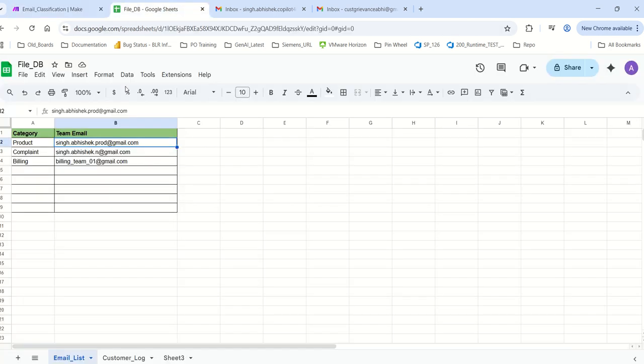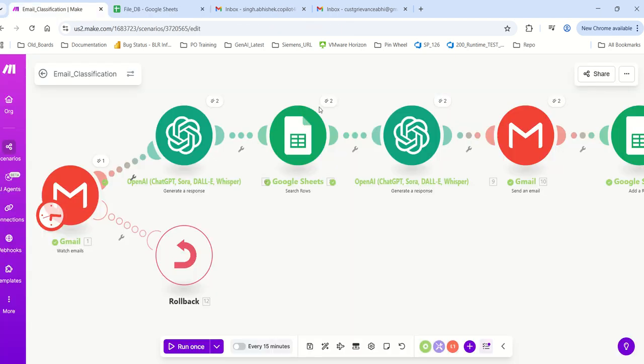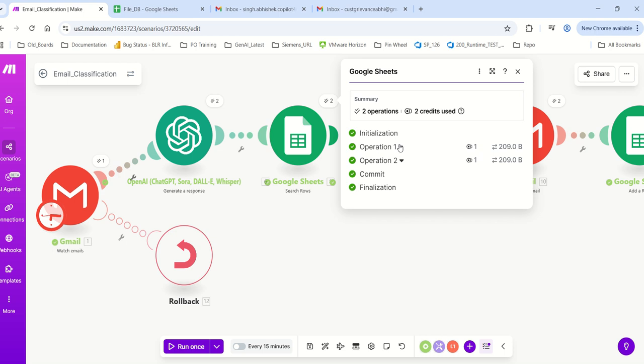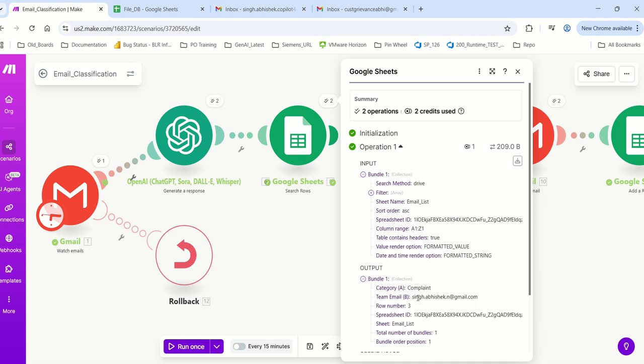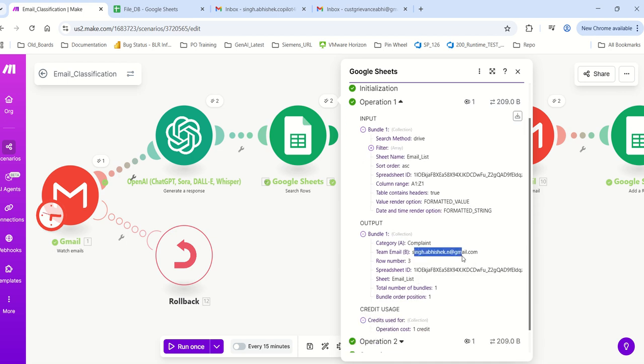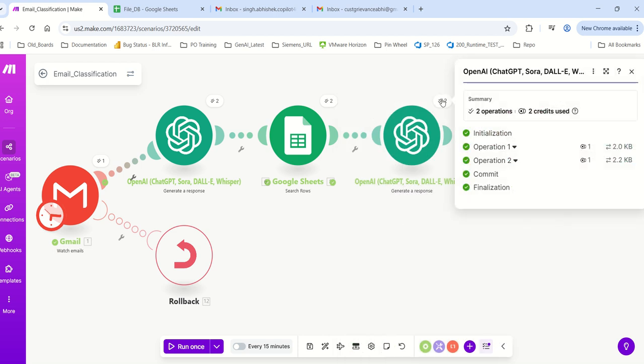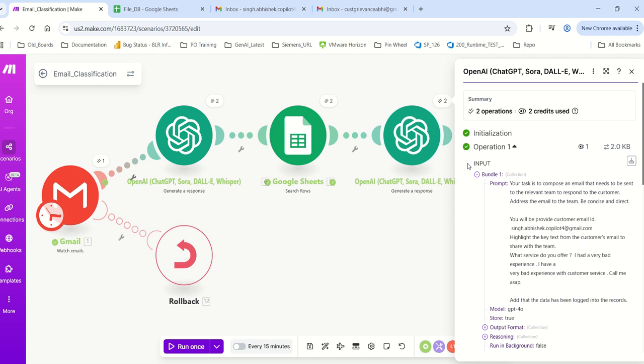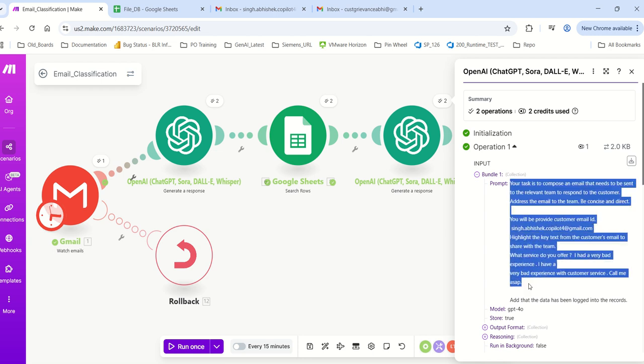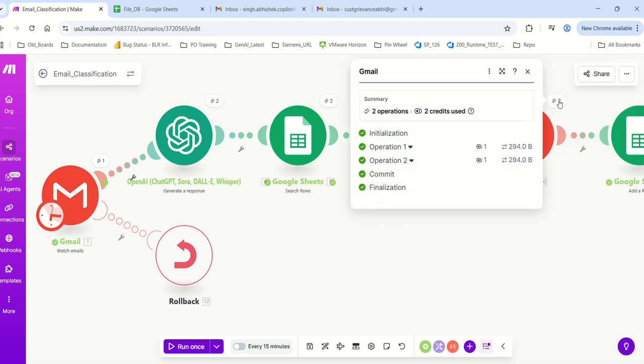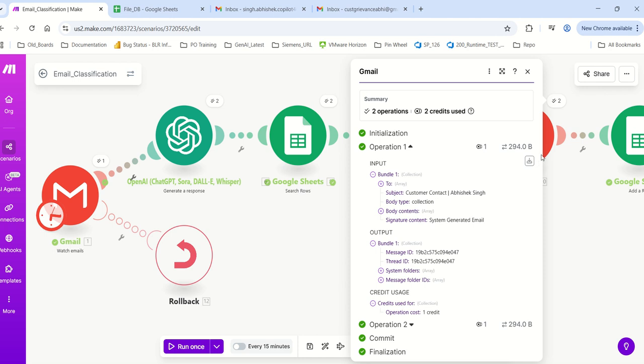Then it will look in the Google Sheet to find, against complaint, what the email ID is, and that's what it has done. So it will find what email address is linked to it. Then it is going to compose an email which will be sent to that particular email ID. So here is the email composed by AI.